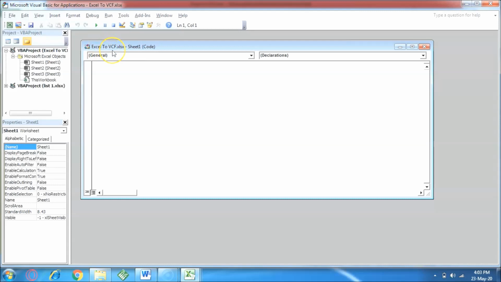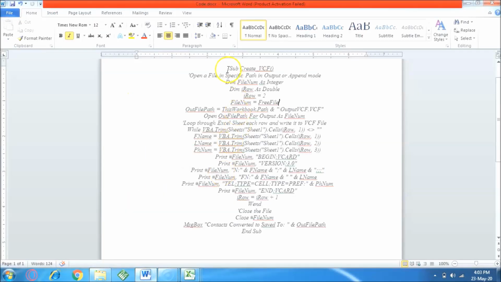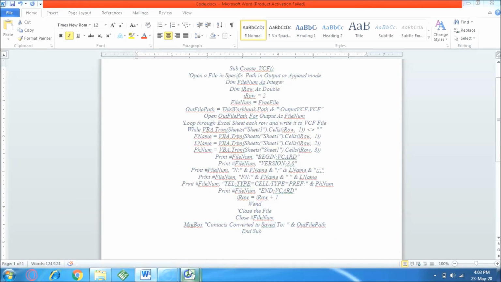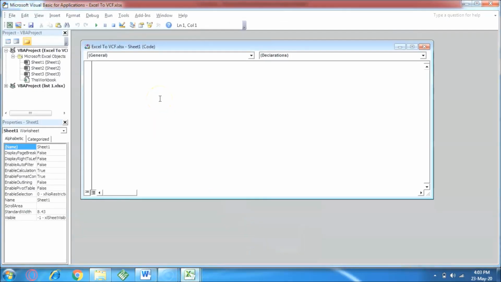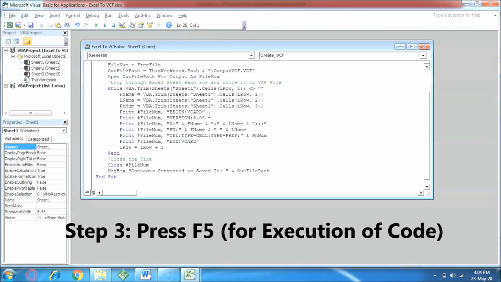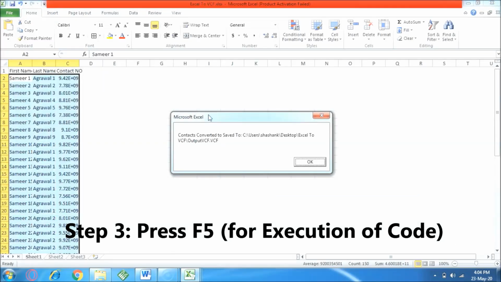Excel to VCF, your file name, and now this is the code we have. This is the Visual Basic code. Just copy this code on this platform. After copying this code, this is the second step we have done. This code I'll provide in the description box. Once you have copied this code, you have to just press the F5 button. That's the third step. F5 will be pressed.